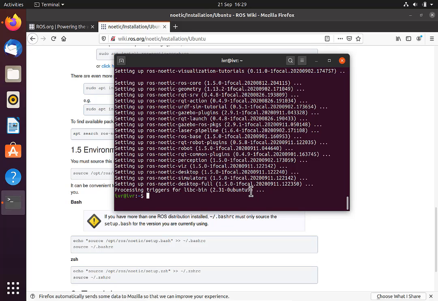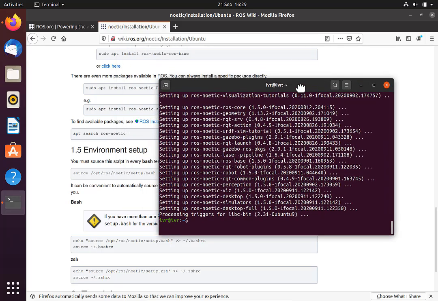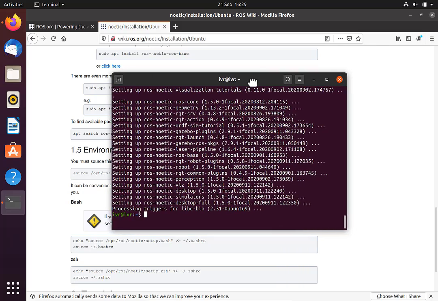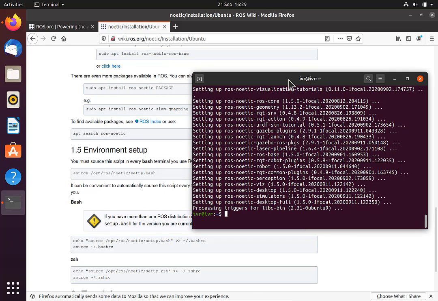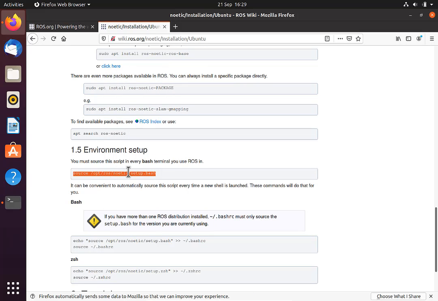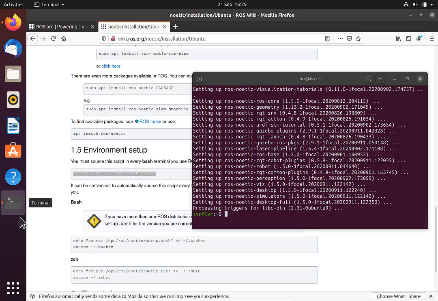Now that the installation is complete, we need to set up our environment in Ubuntu. So every time that you run Ubuntu, it makes sure that when you open up a terminal, ROS is already ready to run. You can do that using the source command and source the bash file for the ROS. You have to repeat this every time you open up a terminal.